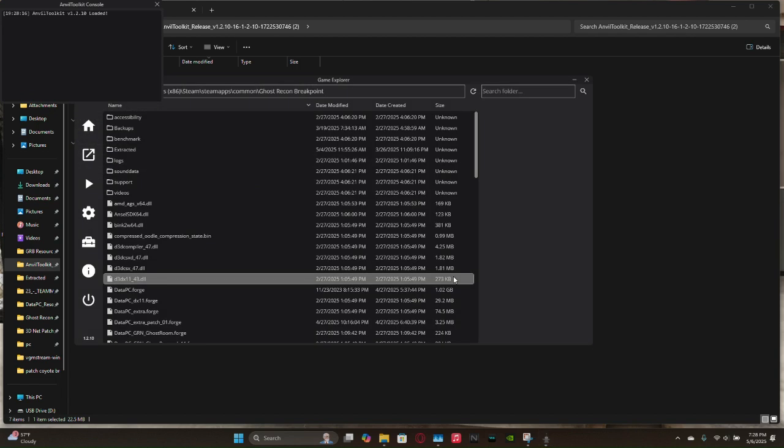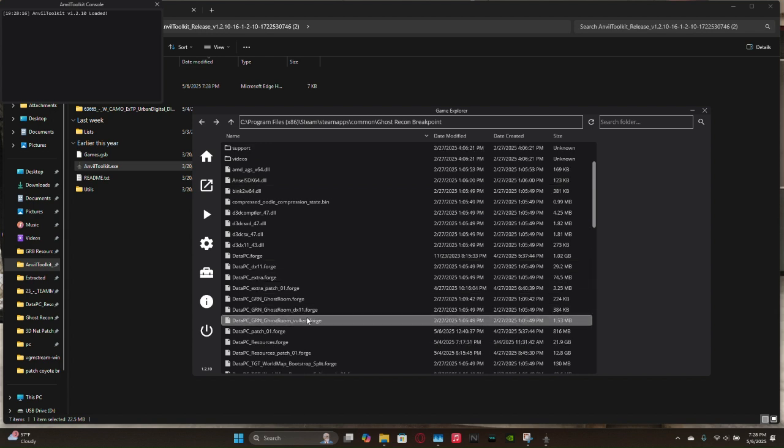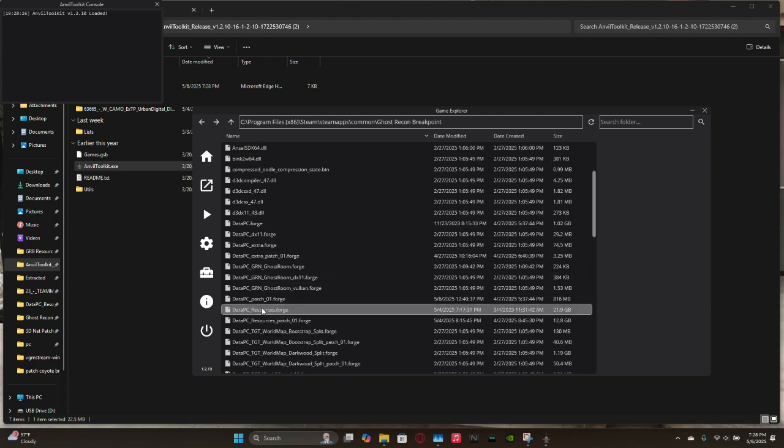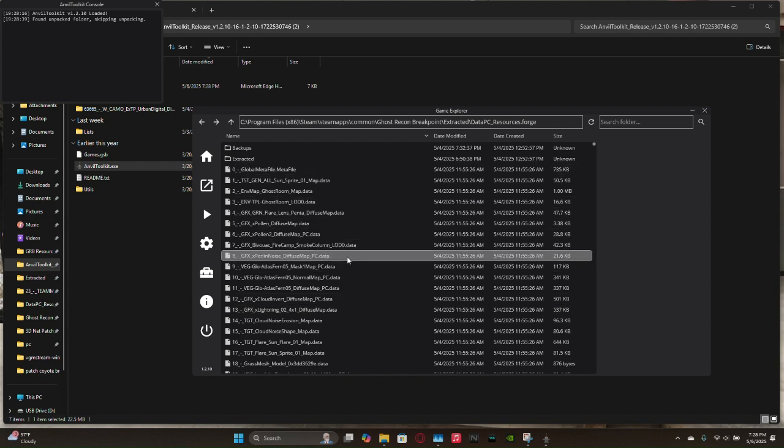Next, we're going to go to our Ghost Recon Breakpoint. Next thing you want to do is unpack this. It'll take a while, I'll be honest, but it does unpack. So go ahead, unpack the resources.forge, and then come back with me when you're done, because that'll take a while. Go take a break or something.